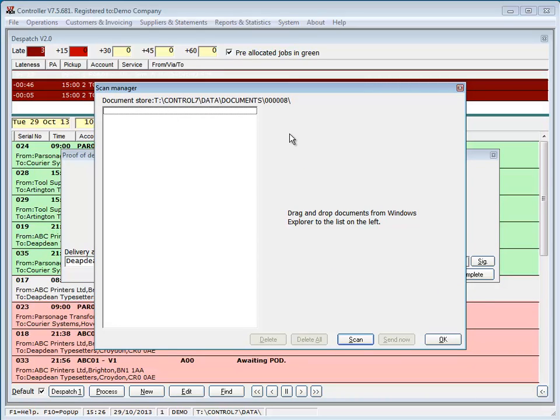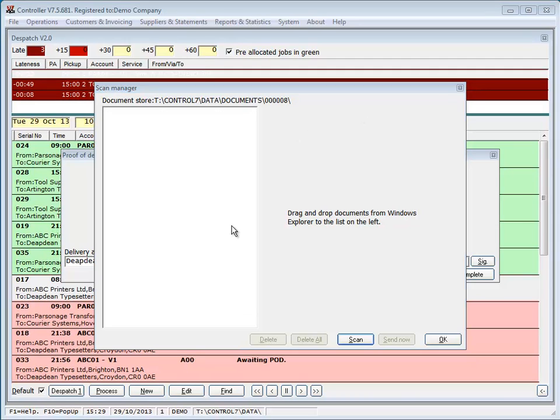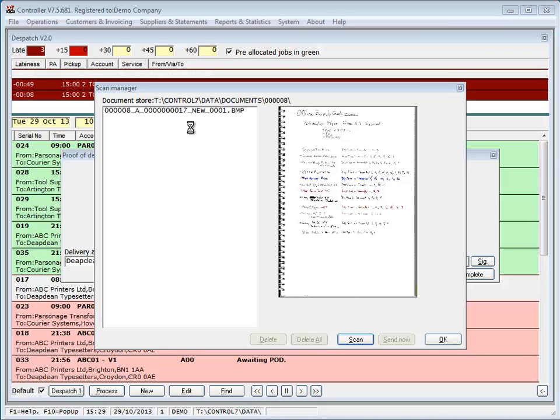Now you can do two things at this stage. The first thing you can do is you can drag pre-scanned documents into this window. So I'm just going to grab a document. Now this would be something that you've previously scanned on your existing scanner, and I'm going to drag it and drop it here, and there'll be a slight pause, and now you can see that this document is now being displayed and it is now part of Controller.